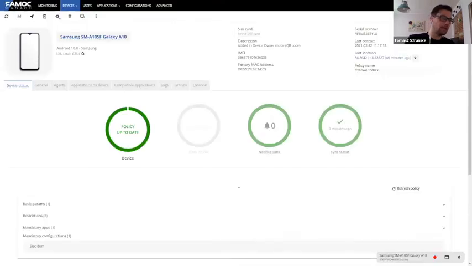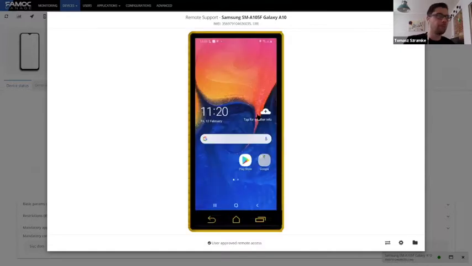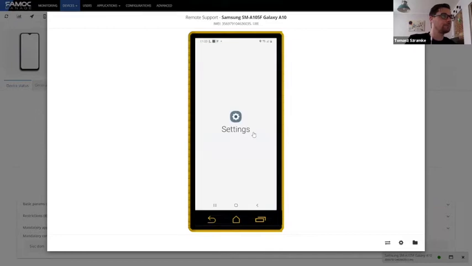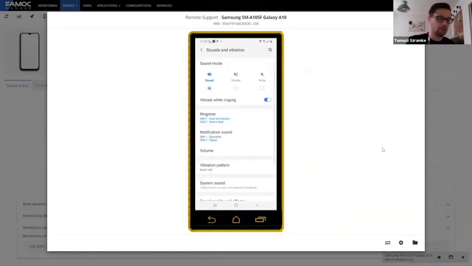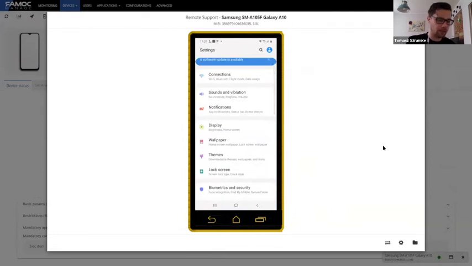So again, I will try to show you how it looks on the device. Connecting to it again. So here I am. I will go to settings. Then I will find the date and time.